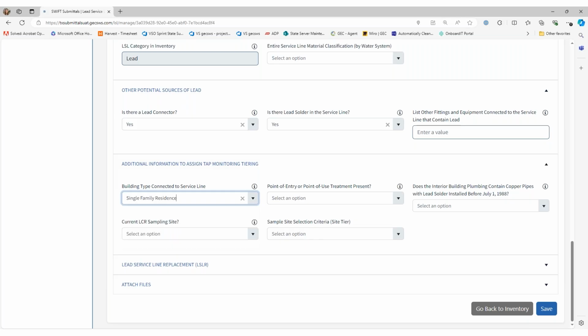So let's go ahead and say that, yes, this is a single family residence, and any other information you have to go along with this, you'll want to fill in.